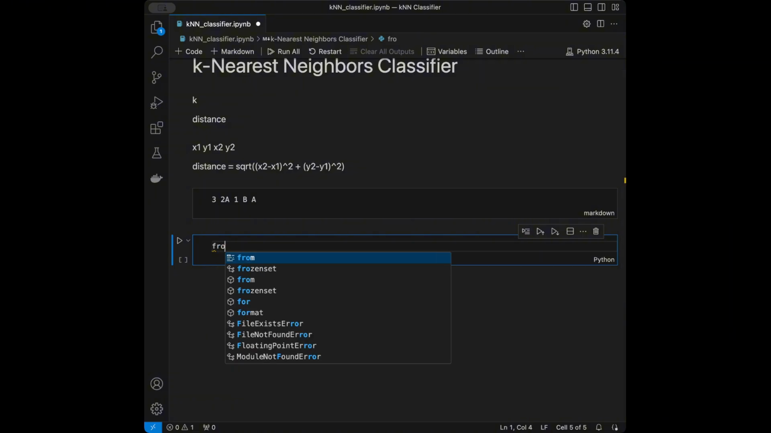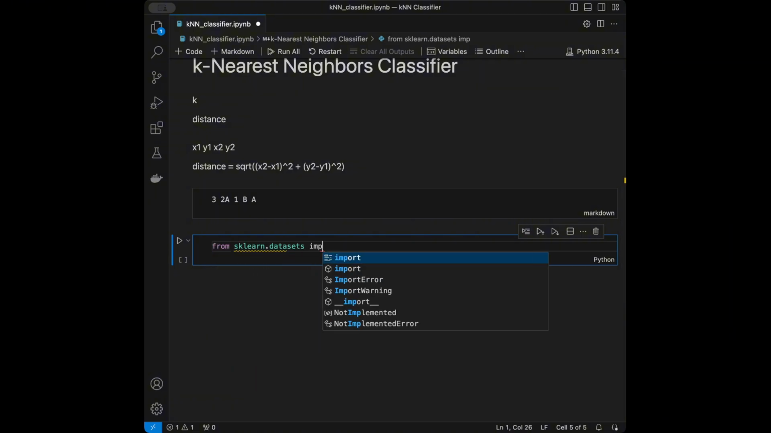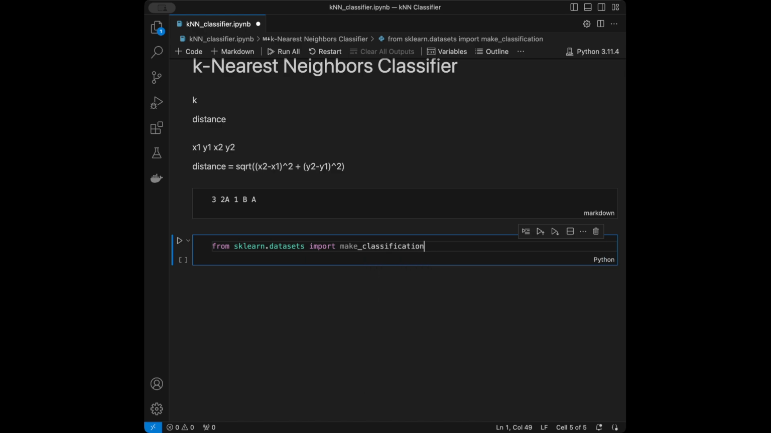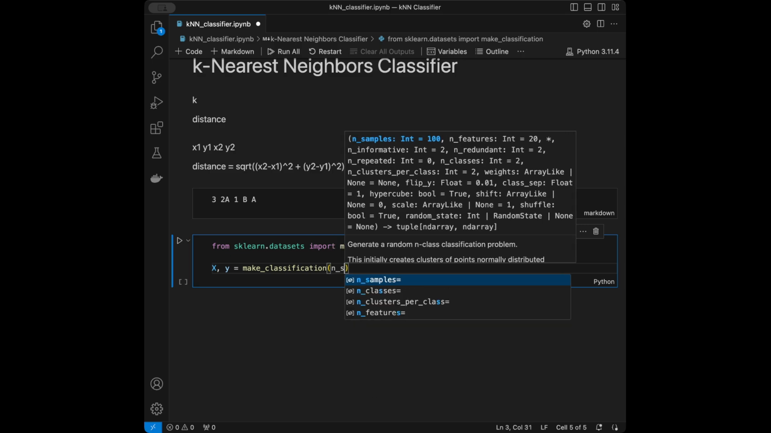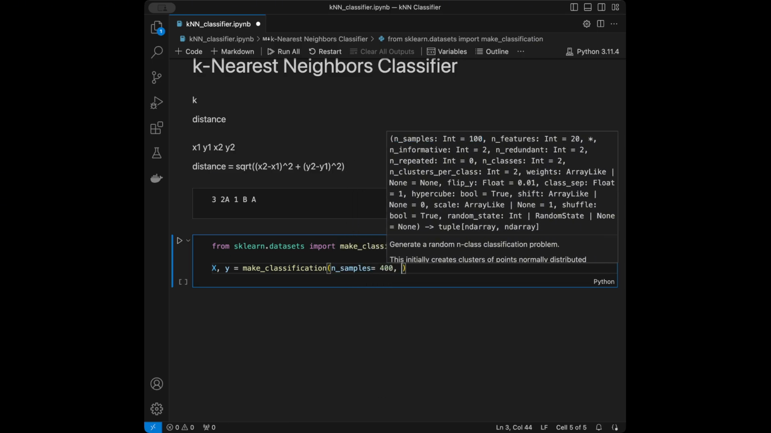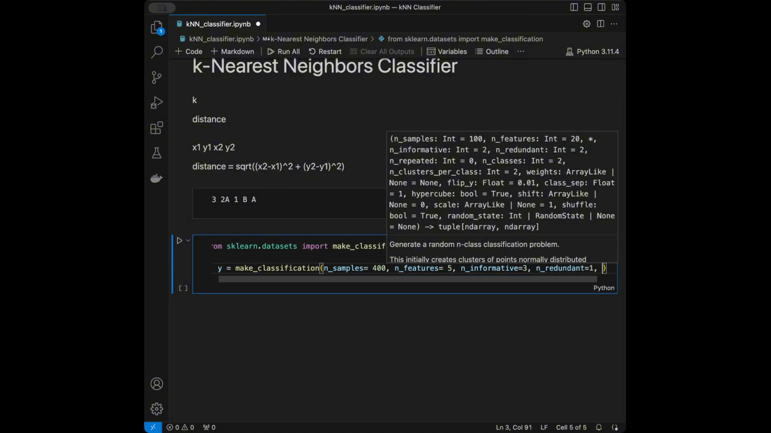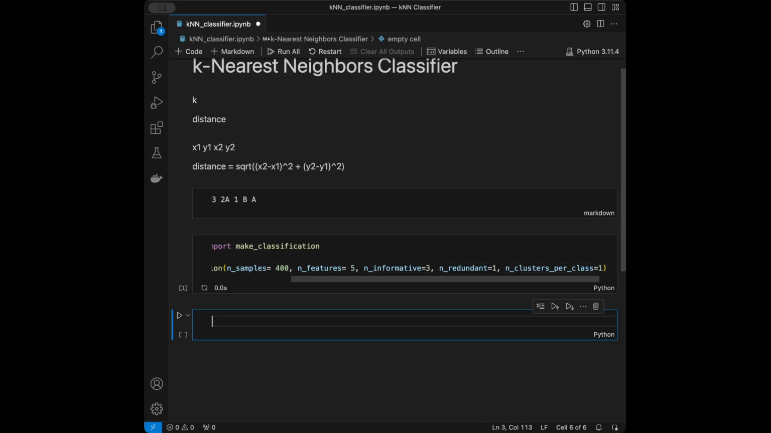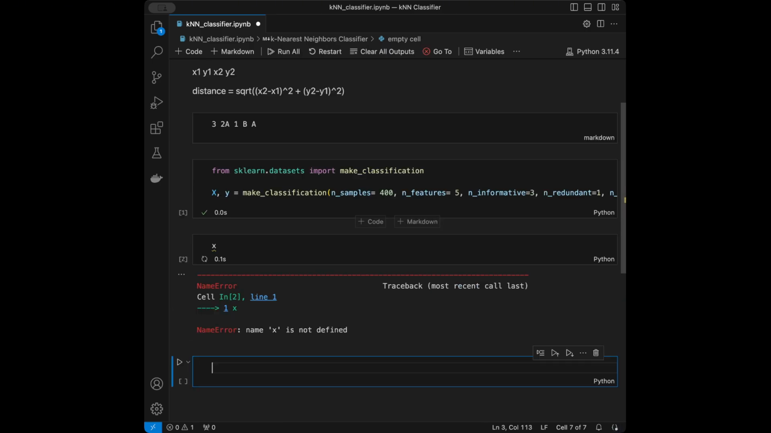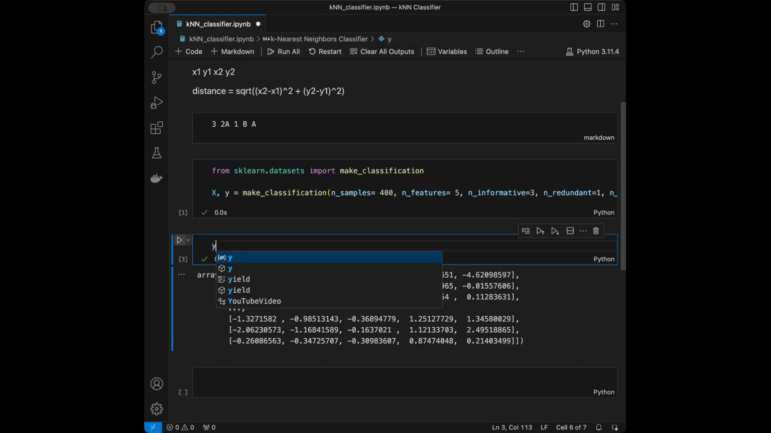I will say from sklearn.datasets import make_classification. Next up, I'm going to say X and y. I'm going to say make_classification, number of samples, let's say 400, number of features, let's say 5, and number of informative, let's say 3, number of redundant, let's say 1, and next up what I'm going to say is number of clusters per class, 1. So we are going to have an X matrix like this, actually the capital letter, and a y vector like this.